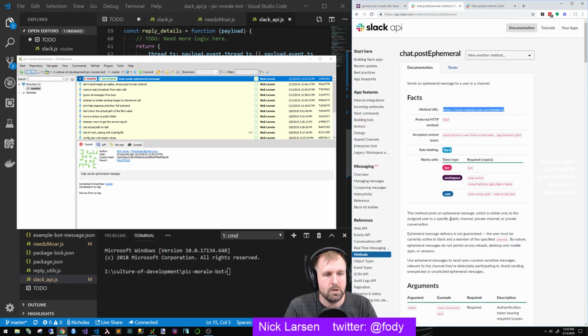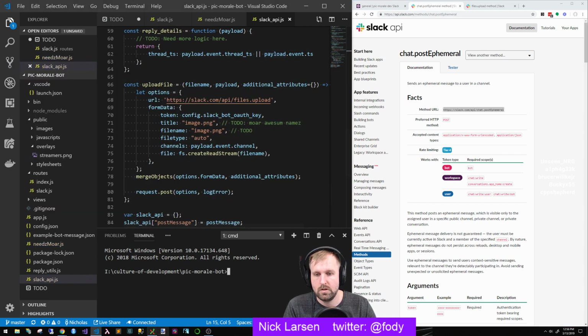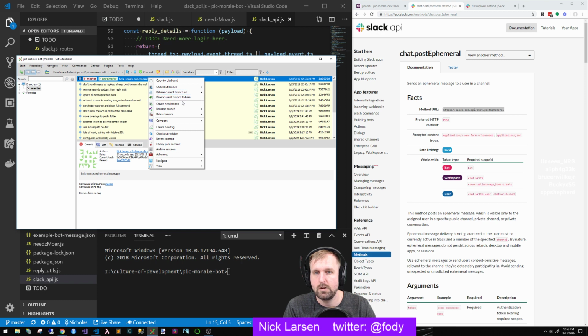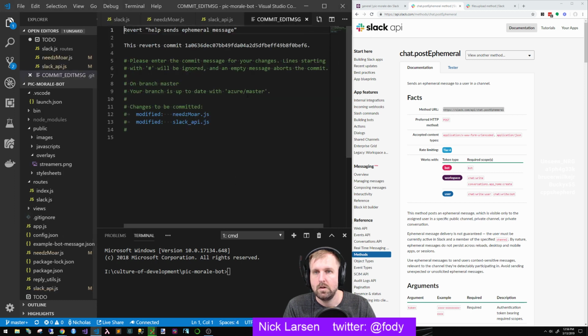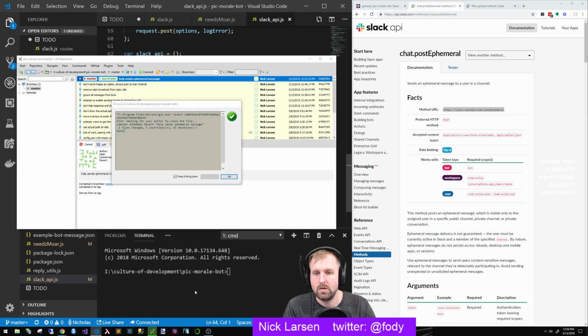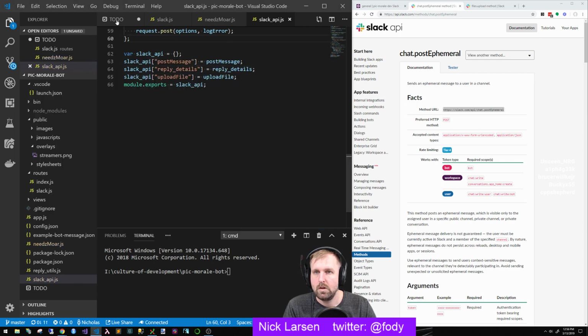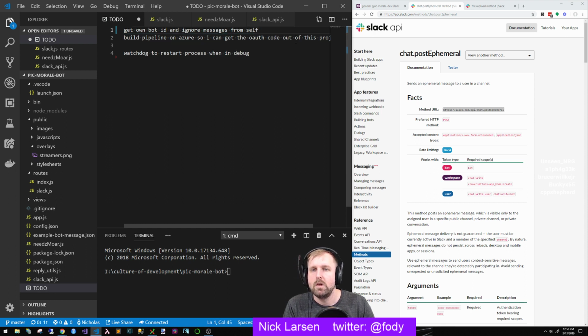This method posts an ephemeral message, which is visible only to the assigned user in the specific public channel, private channel, or private conversation. Ephemeral message delivery is not guaranteed. The user must be currently active in Slack and a member of the specified channel. By nature, they do not persist across reloads. Yep, going right back to what we just had. Just going to revert that. Okay, whatever. All right, screw that.